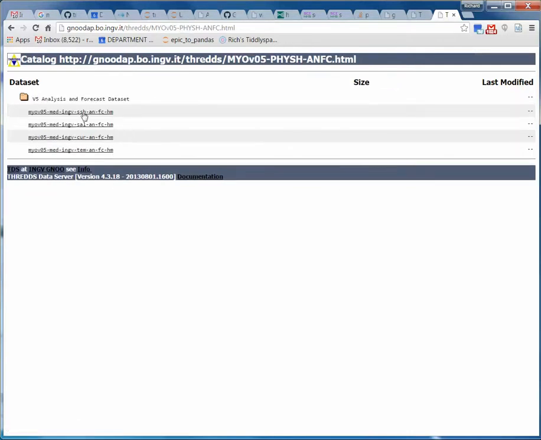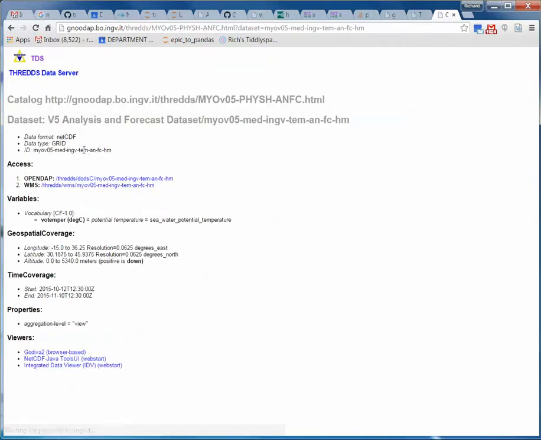So we click here, and we get these rather cryptic things, but the important part here is this SSH, sea surface height, salinity, currents, and temperature. Those are the four things you can look at. Let's take a look at the temperature. Well, yeah, why not? Okay, so here's the temperature.